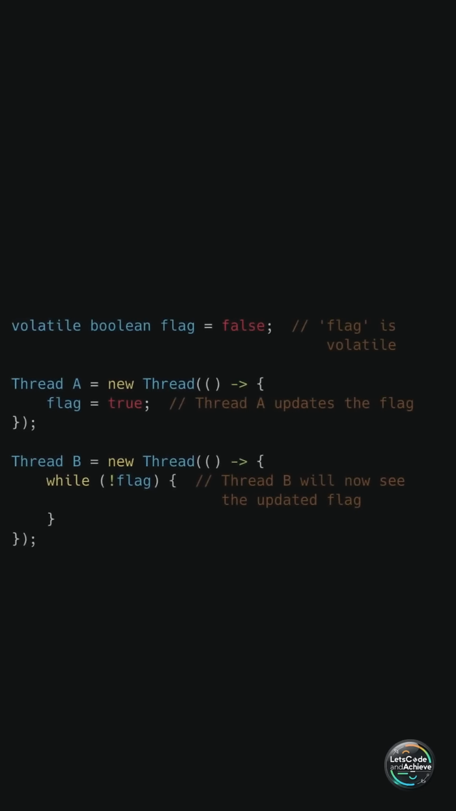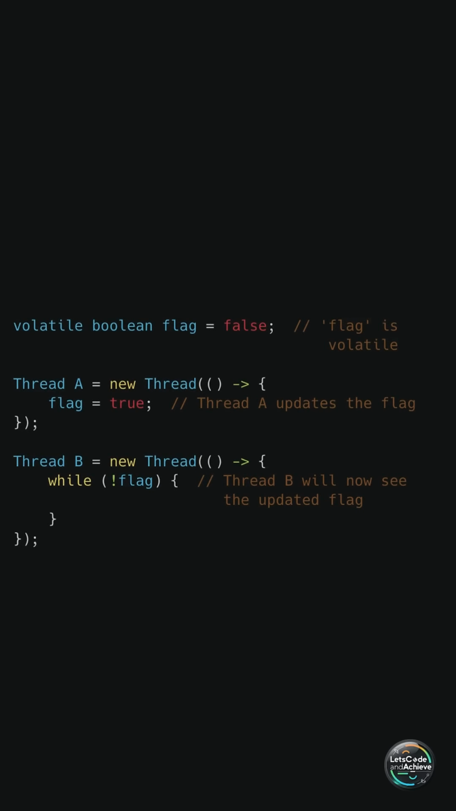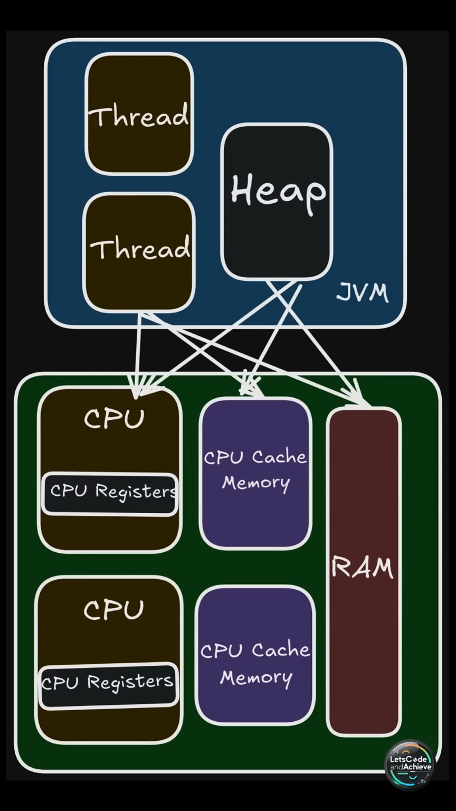To fix this, we use the volatile keyword. This ensures that any write to the flag variable by one thread is immediately visible to all other threads, directly from main memory. Understanding JMM means you can make your multi-threaded code safe and reliable. Master it and avoid the trickiest bugs.